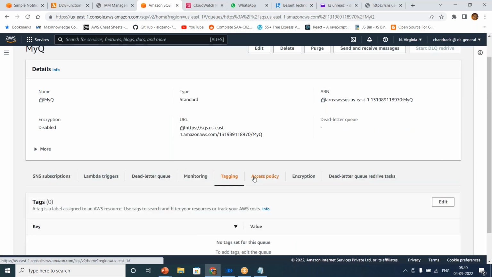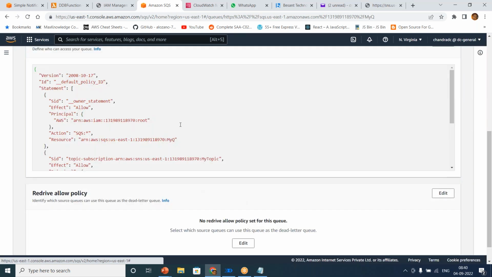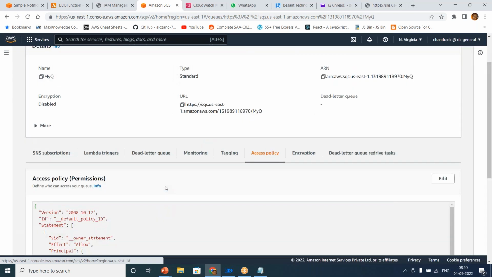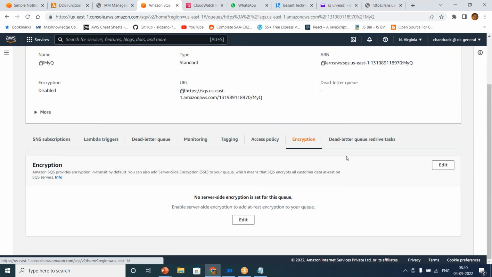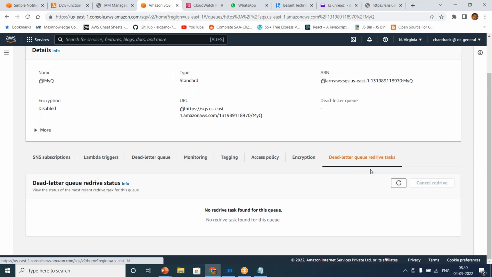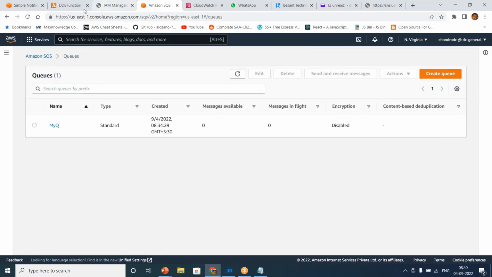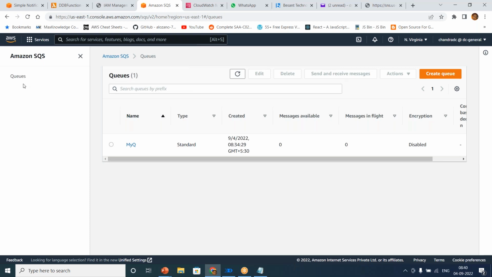Tagging, it's optional. Access policy we already saw, like who can publish the message, who can consume the message, right? And you can also see the read write policy. You can enable encryption, and these are the dead letter queue read write tasks. What are the things that we retried in our dead letter queue, right? So this is what you have for your queues, and this is your simple queuing service.